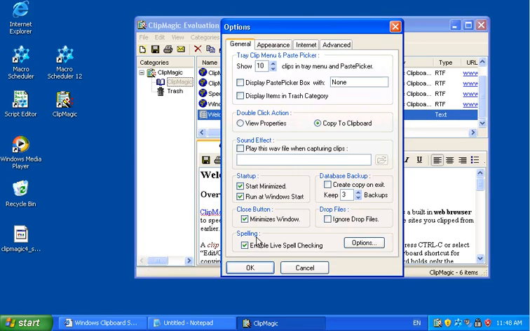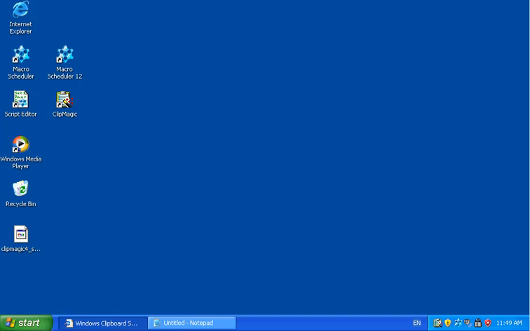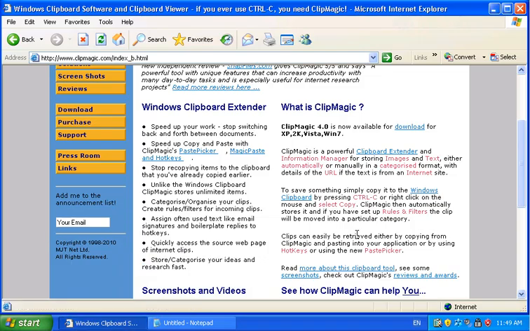Another thing that I quite like doing is to tell it to play a sound effect every time an item is copied in. This is really useful because then I can hear what's going on. So if I now copy something, you might just be able to hear that noise. And we know it's going in.